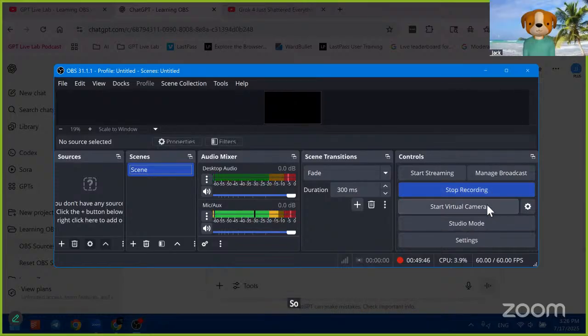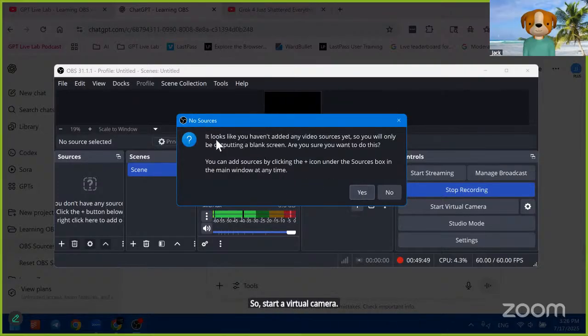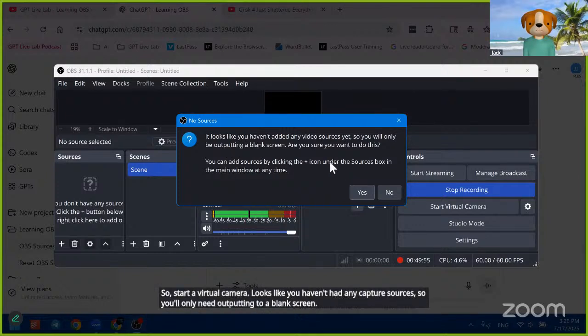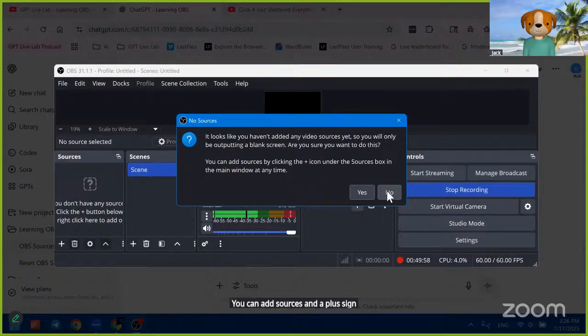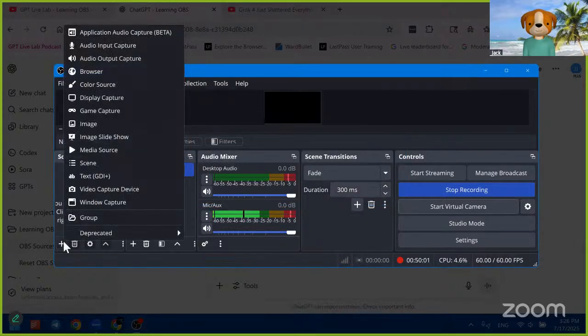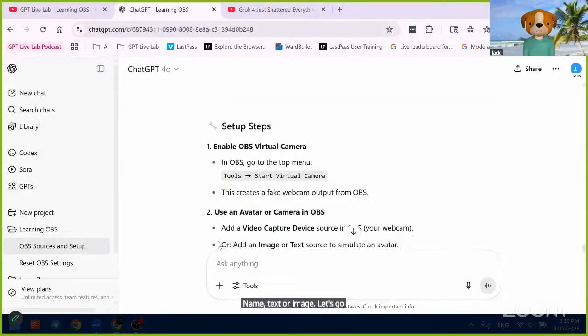So start virtual camera. Looks like you haven't added any capture sources, so you'll only be outputting to a blank screen. You can add sources with a plus icon. So, capture device. Okay, name it capture image. Go back to our instructions here. Start virtual camera. Okay, well, use an avatar or camera in OBS.